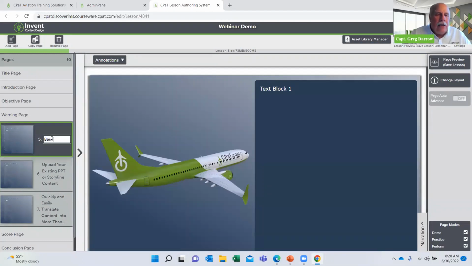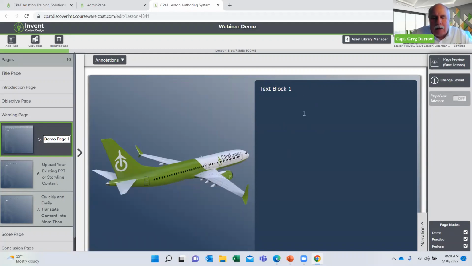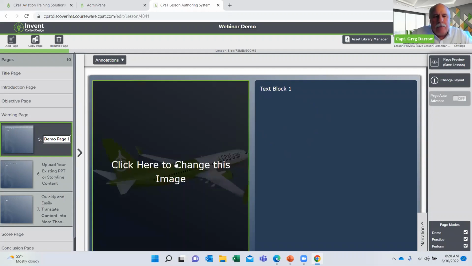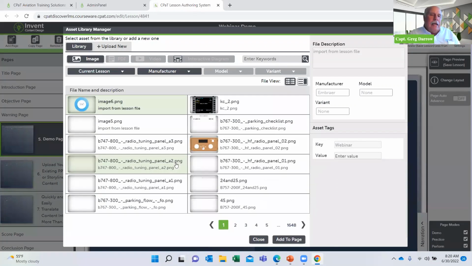It added the slide here. I'm just going to give it a title. It's something simple. I'm going to say demo page 1, something simple. Now it's given me a default image, and it's given me a text block over here to work in. And so I'm going to go ahead and hit the image. And now I'm bringing up the asset library.